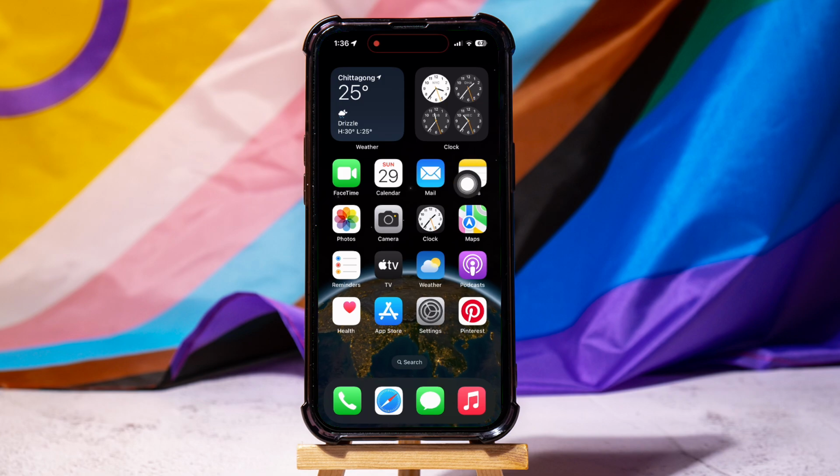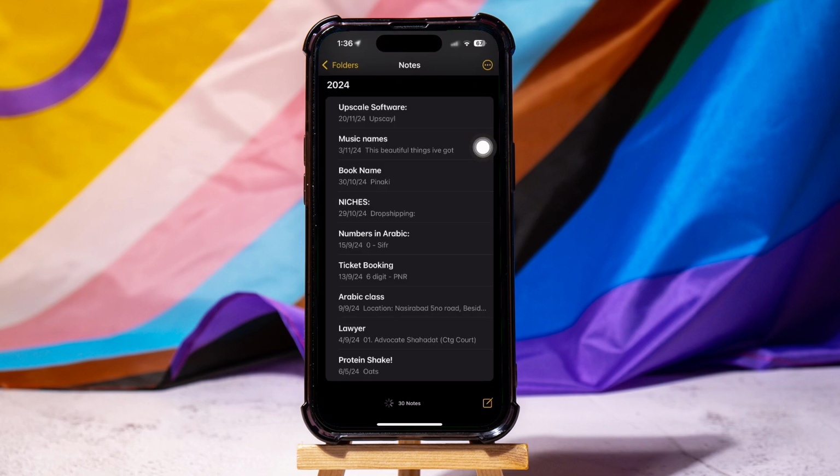Go back and open the Notes app to view it in dark mode. Following these steps, you can easily make Notes dark mode on iPhone.